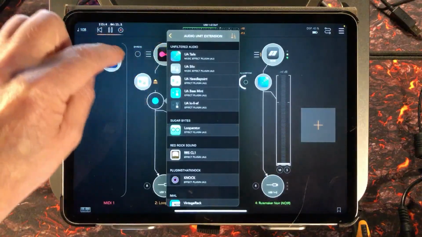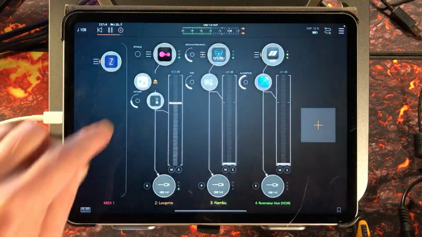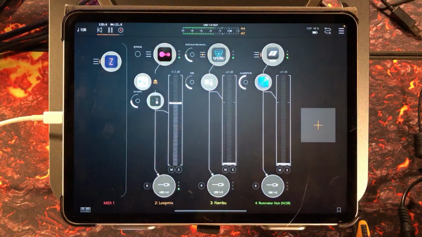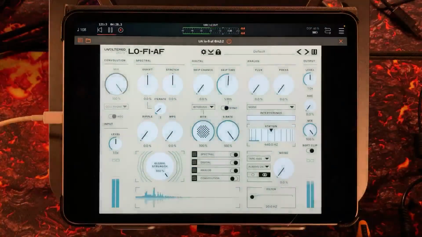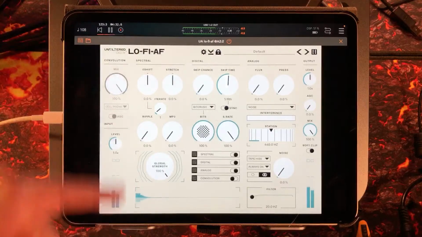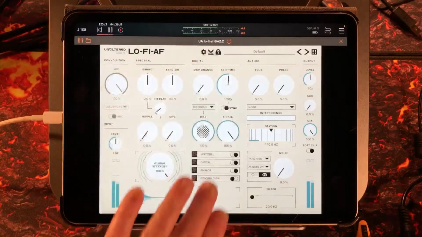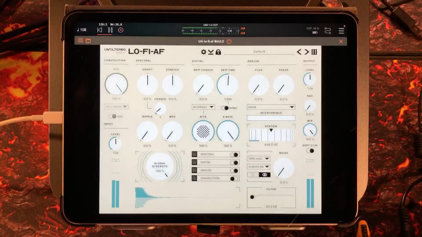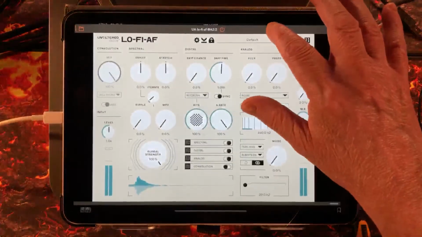Let's try this with Lo-Fi AF. I'm guessing AF means as Lo-Fi as, you know what I mean, because it is. This is super. This has got tons of controls. Right, so you have convolution, reverb section here, and then you have spectral, digital, and then analog. And this is all ways to lo-fi up your mix. So if we choose something, we are in, aren't we? Yes. Let's go.